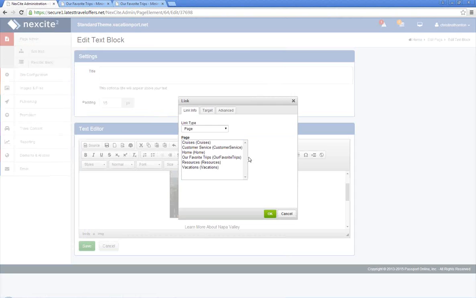The first thing it's going to show you is it'll ask you what kind of link type you wanted. So you can link it to another page on your website. So let's say you have a Napa Valley page that you wanted to link that image to. You'd be able to do that here.